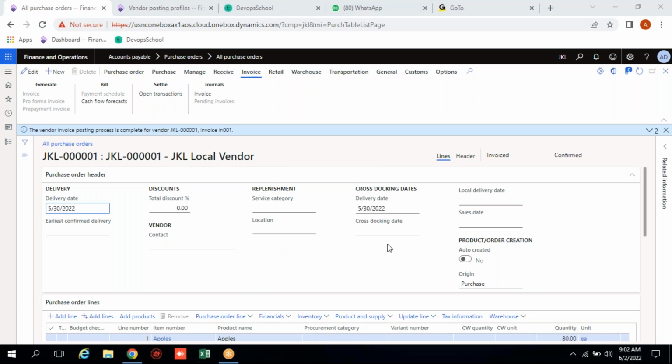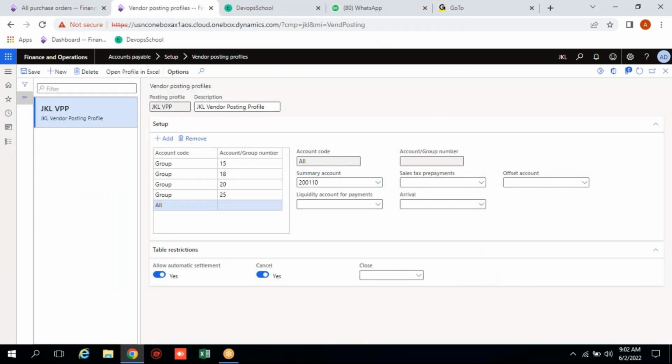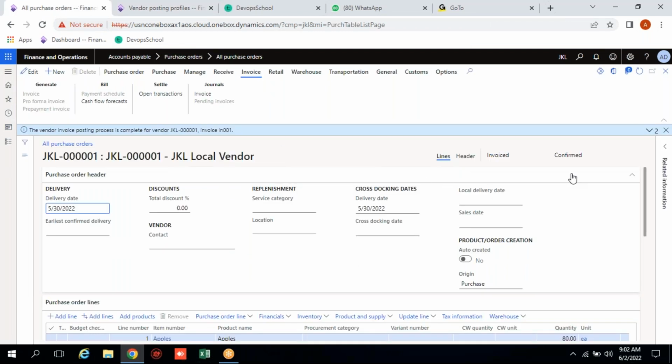Understood now? What mistake did you do? The summary account was not mapped. This kind of error is very silly. I'm not blaming you, but you need to rectify these errors at the earliest, at the beginning. Whenever you are learning, you need to be very clear about this. You can overcome these errors if you practice every day, at least 25 times.